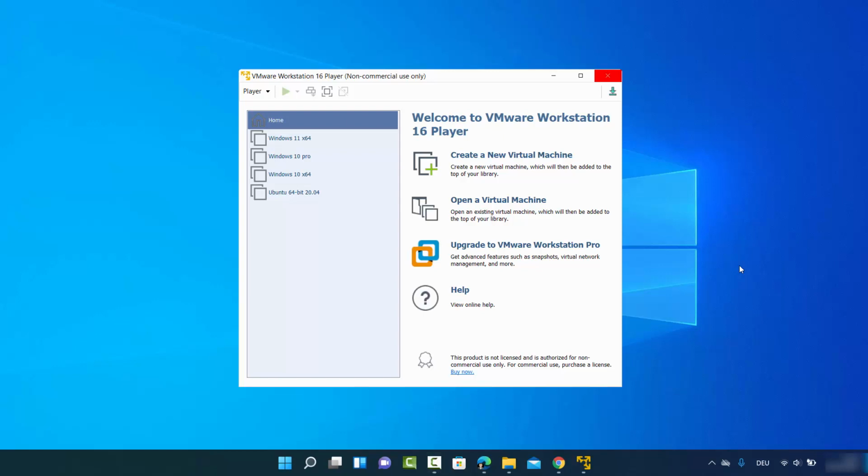Hey guys, in this video I'm going to show you how you can install Windows 11 on your VMware Workstation Player. Now in order to install Windows 11 on VMware Workstation Player, you need two things. First one is obvious, which is VMware Workstation Player.